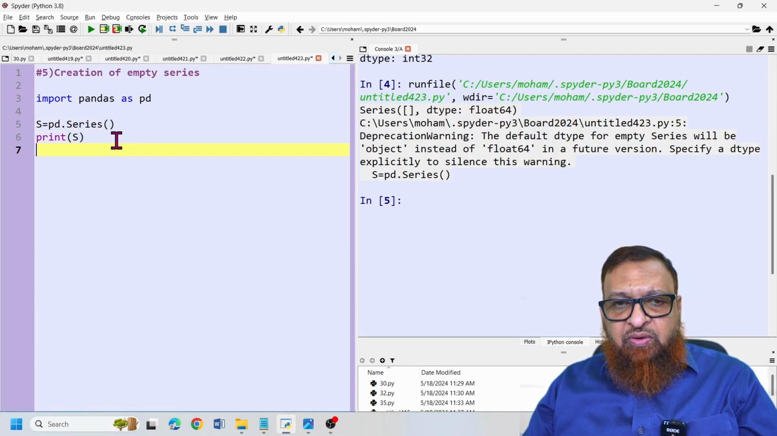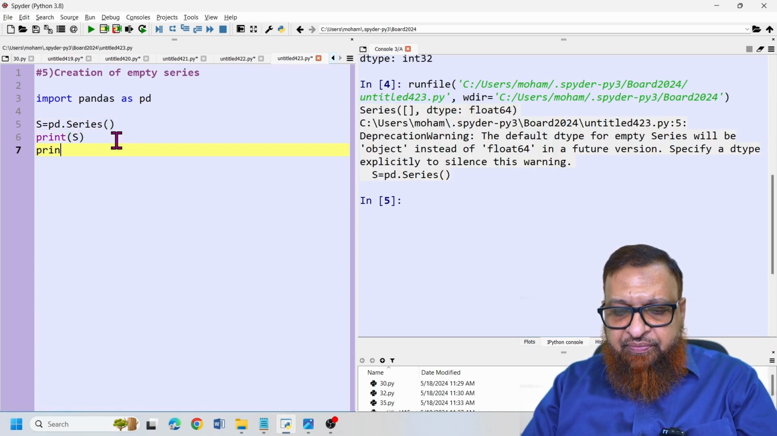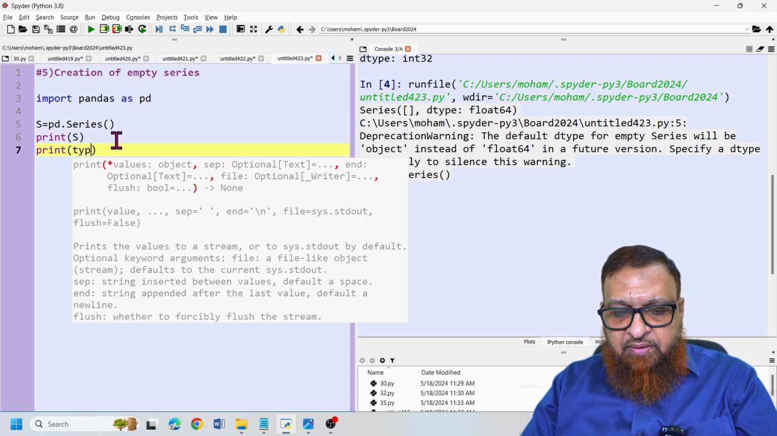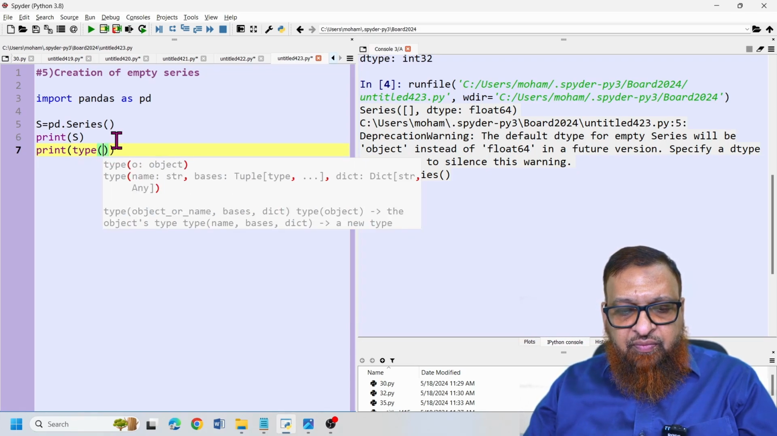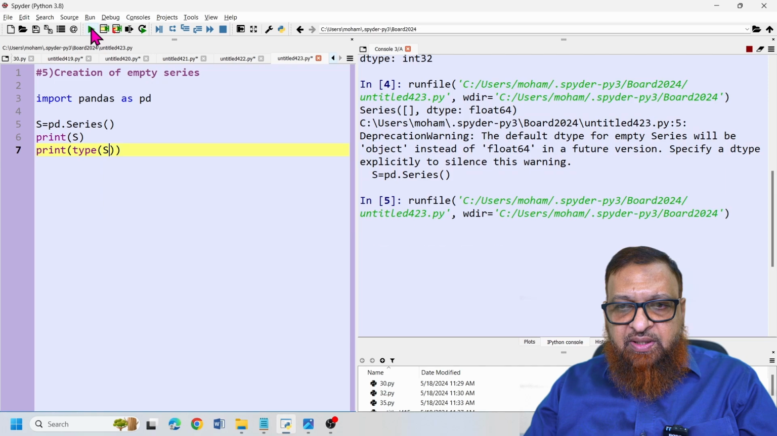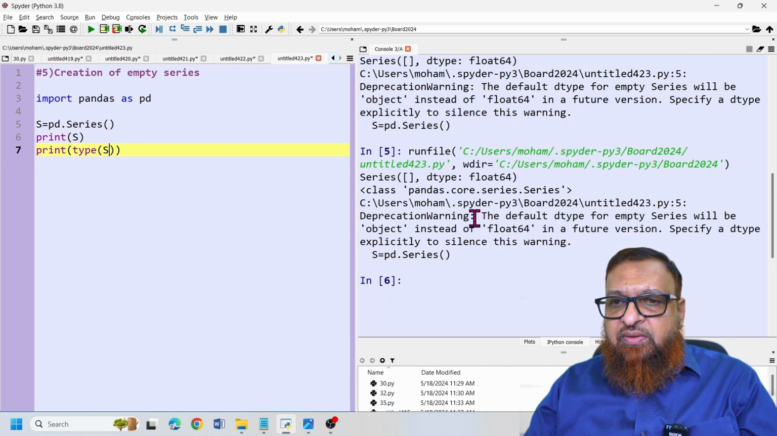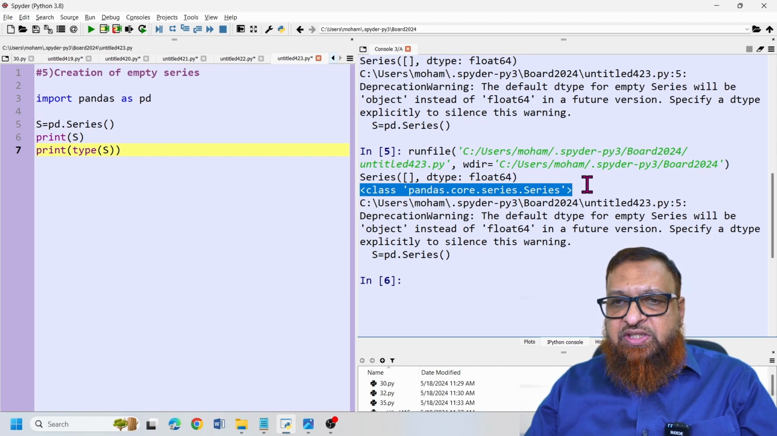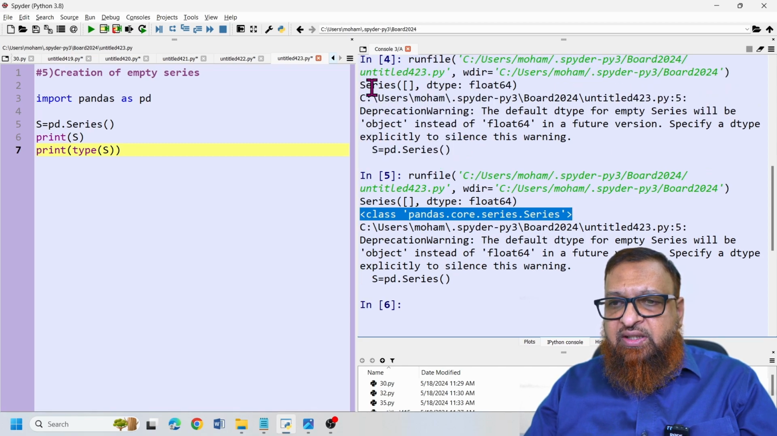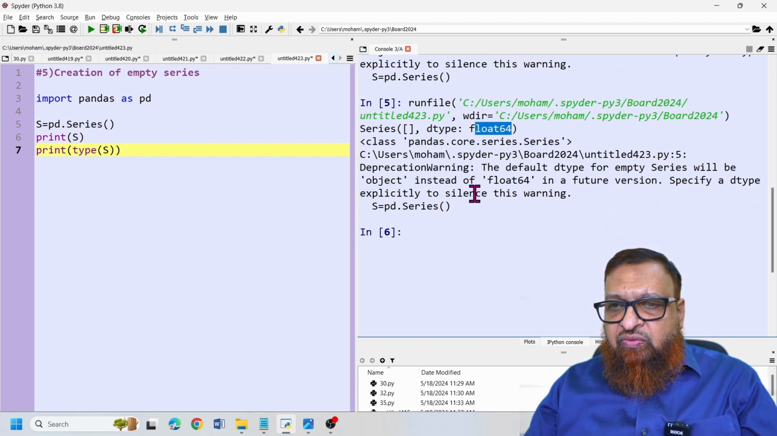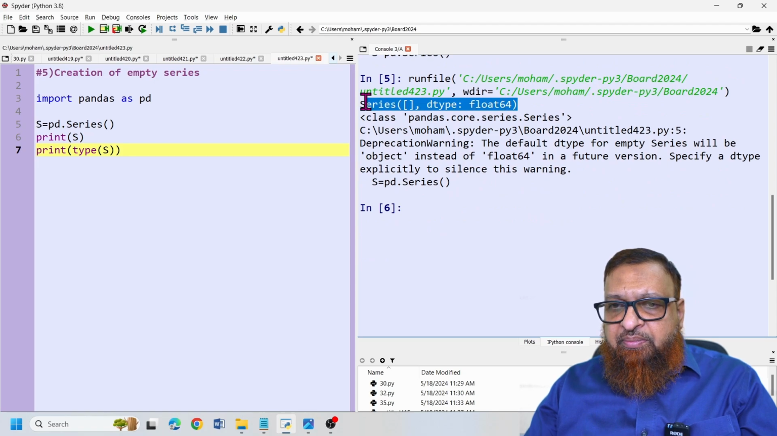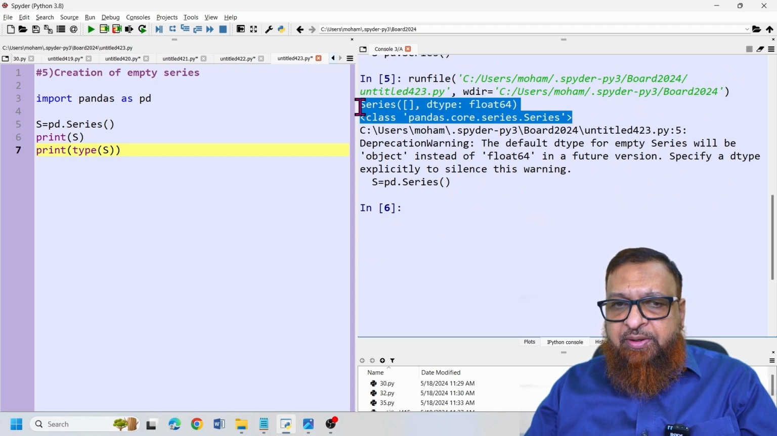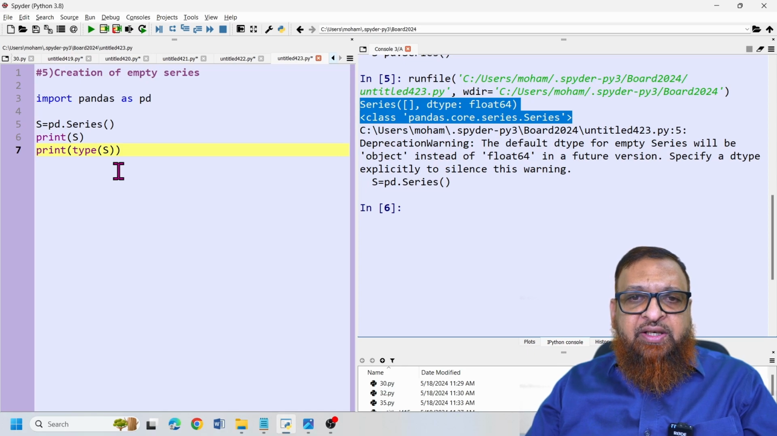So if I print the type of S, let me run this. You can see it is of type Series. Earlier we did not have that, and by default the data type of an empty series is float. Okay, data type is float by default. In this way we are able to create a series.